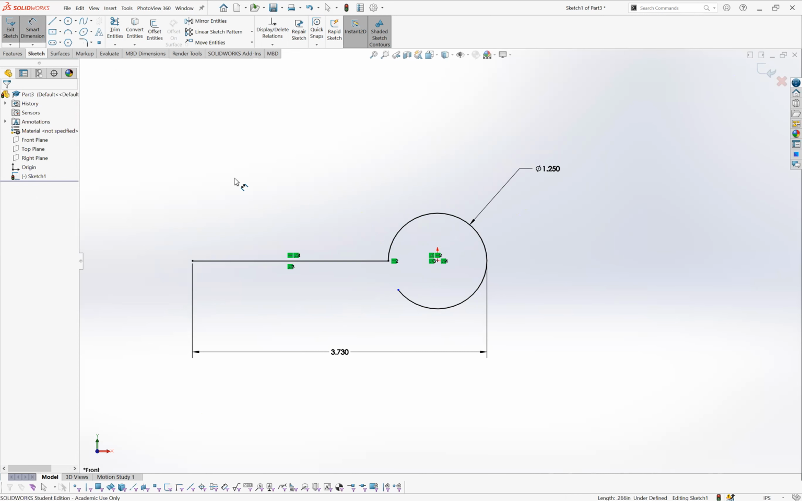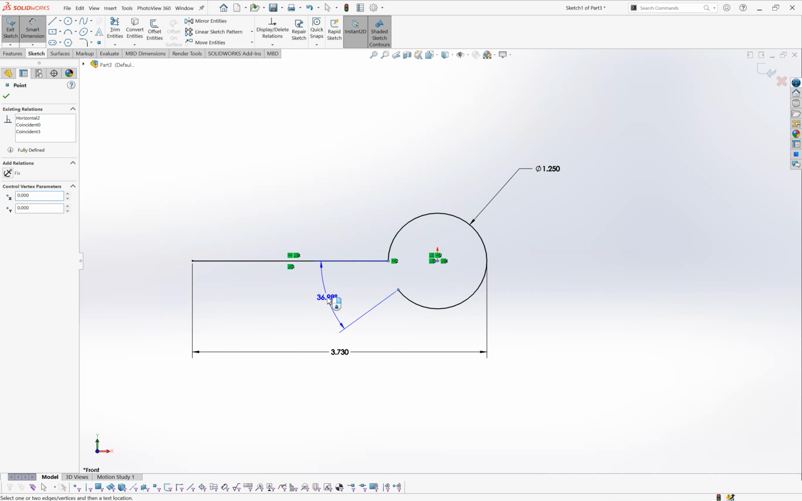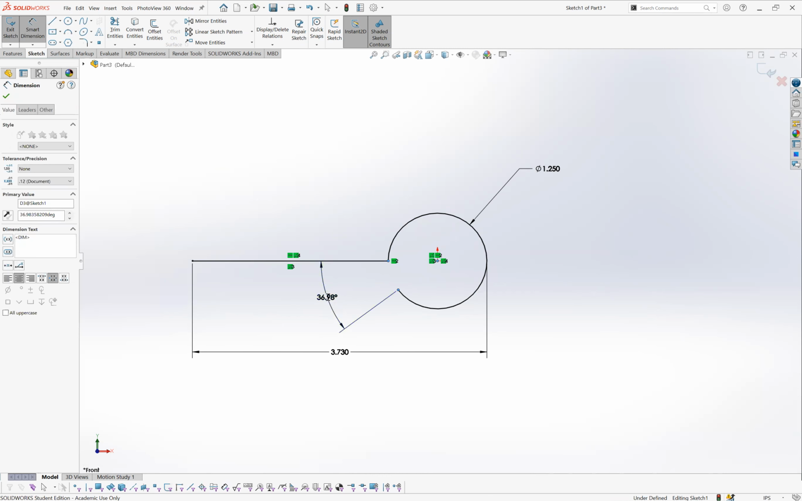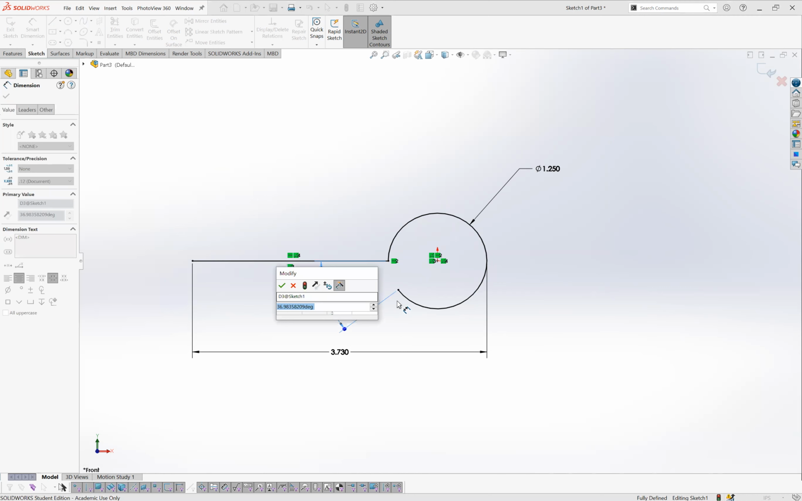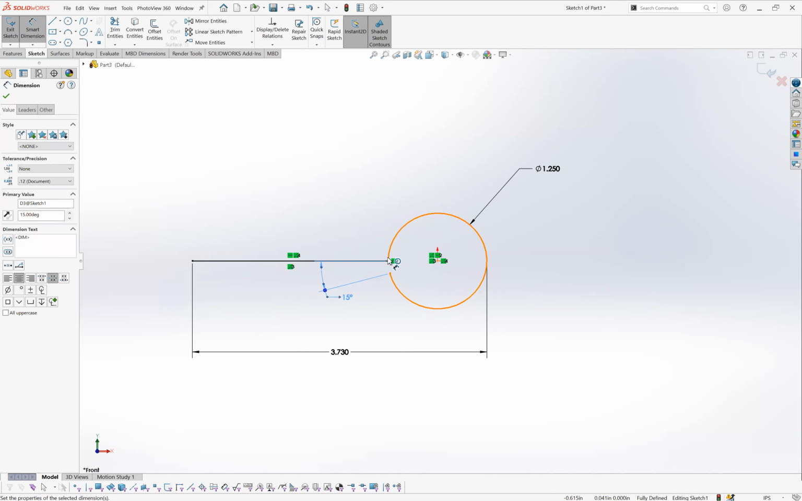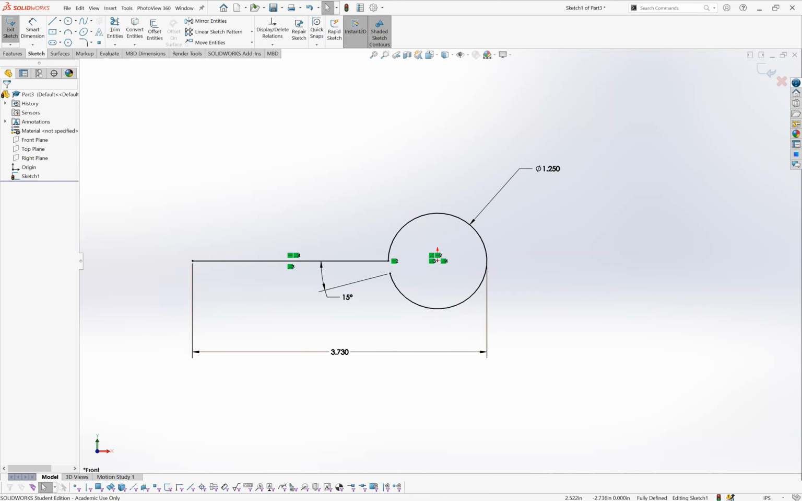All right. And then I'm going to hit Smart Dimension again. And I'm going to click this point right here, and this point, and click again. And this is going to be 15 degrees. Make sure to click in this specific order when adding this dimension here. Okay, check. And we can see we're fully defined.